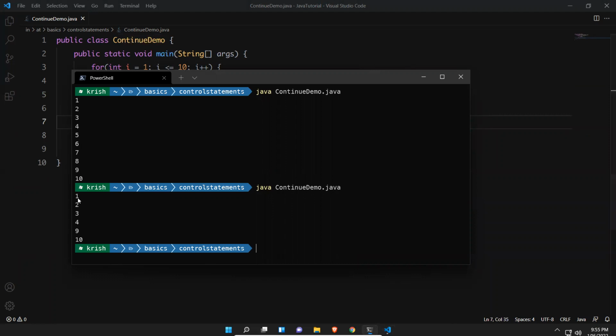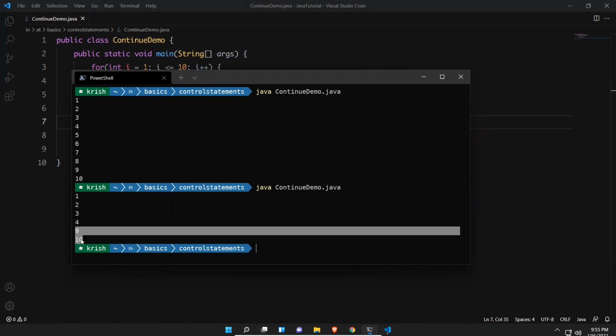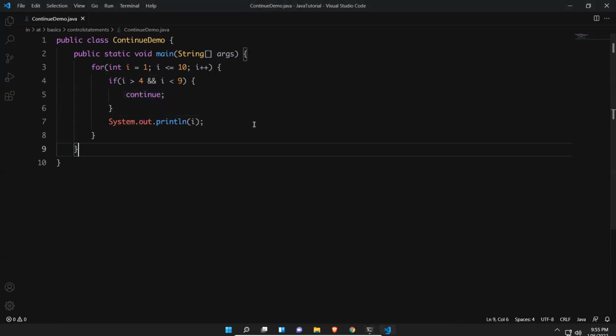You see that 1, 2, 3, 4, then 5, 6, 7, 8 skipped, and 9, 10. Right. That's how continue works. Continue means the moment it sees the continue, it will directly jump to the starting point of your loop iteration. It will not execute the rest of the statements in the loop. Okay. That is the continue statement in Java. So this is unlabeled continue.